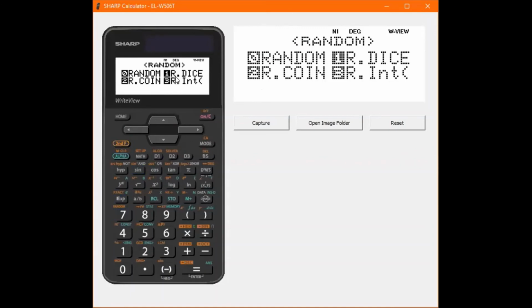And that gives you access to 4 different options. So you've got random, which is random decimals between 0 and 1 to 3 decimal places. You have a dice, which is exactly like having a dice, so it gives you random numbers between 1 and 6. You have a random coin, so instead of saying heads and tails, it's going to give you 0s and 1s. And then you have a random integer, which I'll show you now.